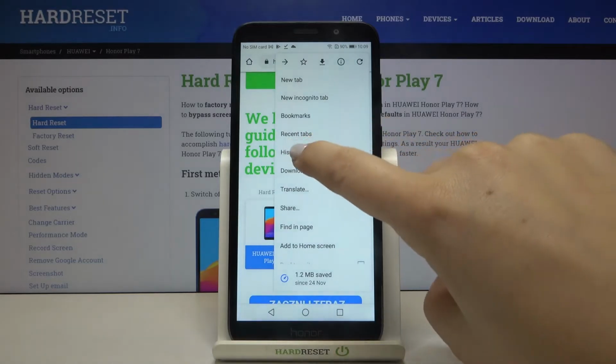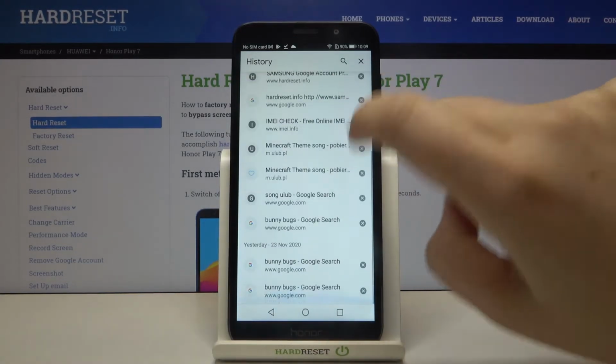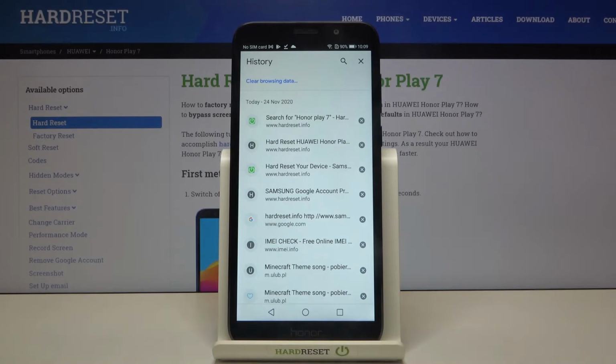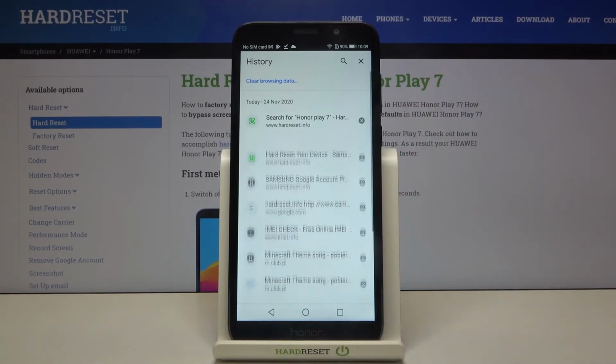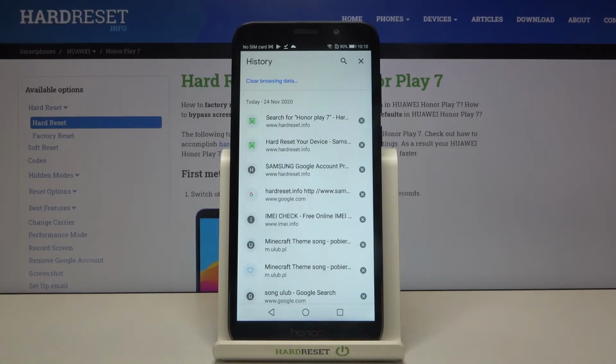Now let's tap on the history. And as you can see here, we've got the full list of previously visited websites. If you want to remove only one of it, just tap on this X button right next to it. And as you can see, it immediately disappears.